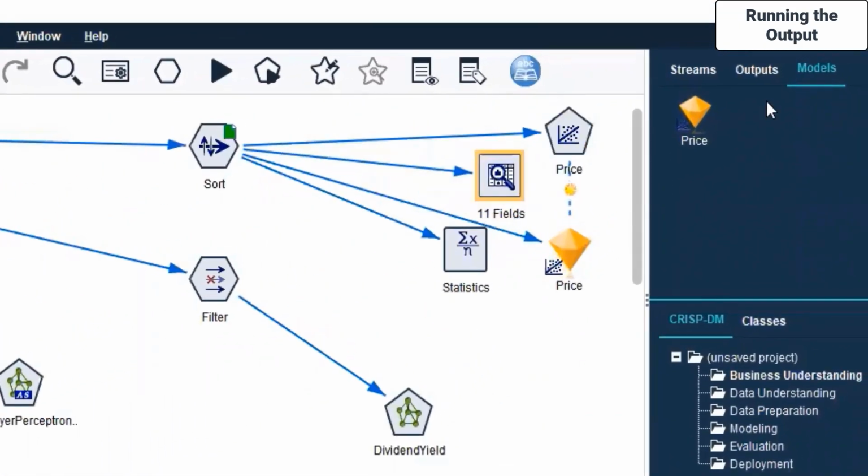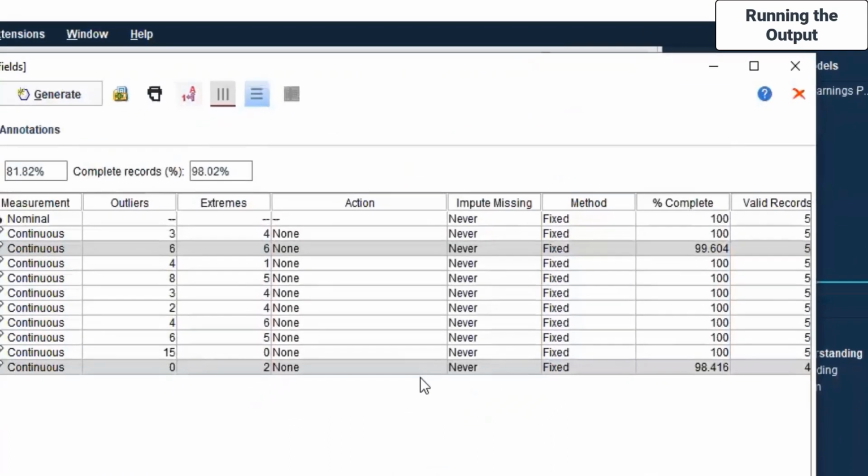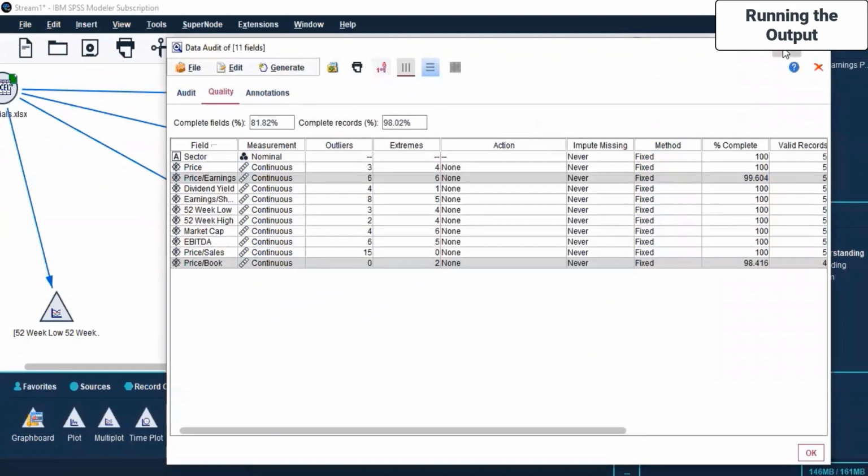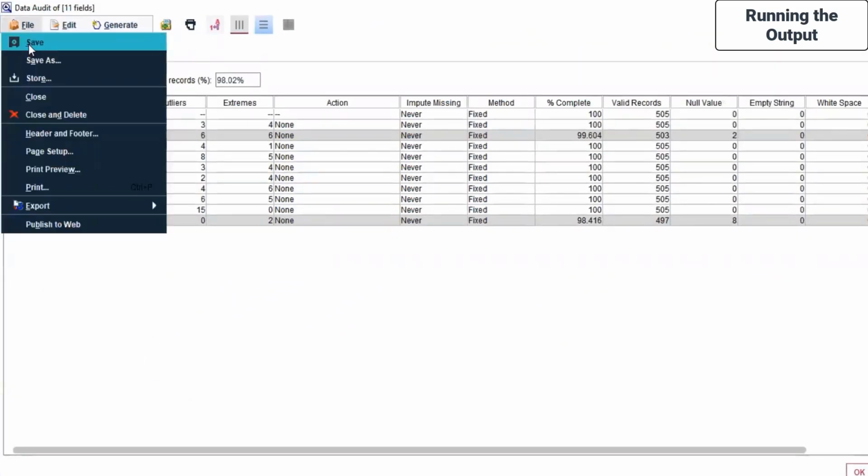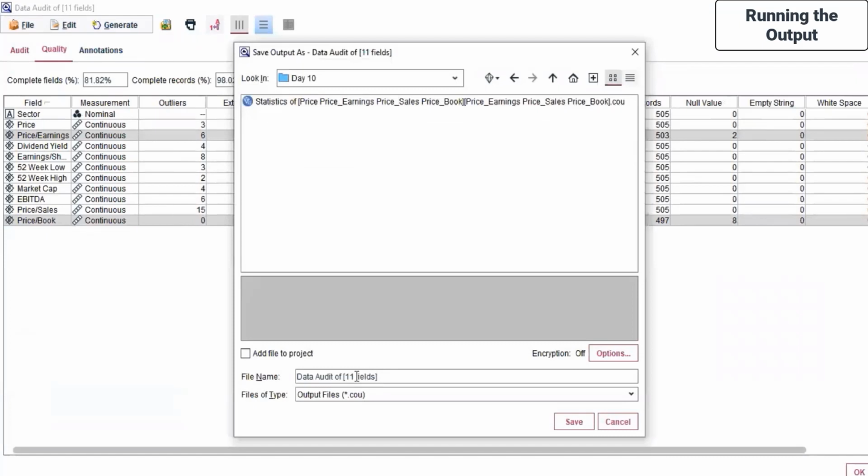What more? The outputs. Yes, the data audit has been presented. Let's click on data audit. Yeah, so that is what we have already checked earlier. I'm going to save this also. Save it.